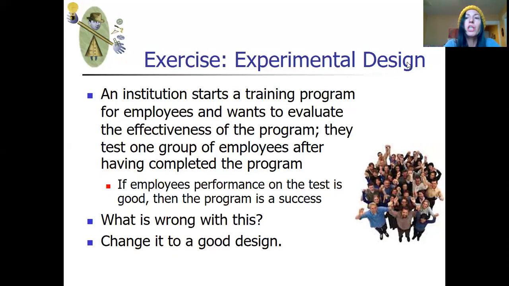And so we could change this into a good design. So I want you to think about how you might do, for example, a repeated measures design here to change this into a good design. And in that case, what you would probably do is take a group of participants, you'd randomly assign them to either get the program or get some other program, which would be like a placebo control, right? Some unrelated program, some program in gardening or something like that, right? And then you would test their cultural competence.